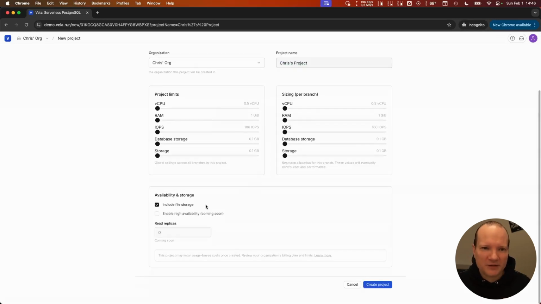There are a few more settings. First of all, Vela has an HTTP storage API. So if you want to use that, make sure you enable the file storage here. And then there are two sets of sliders.